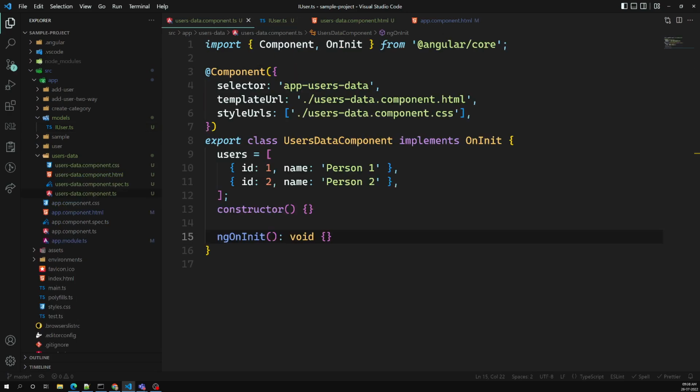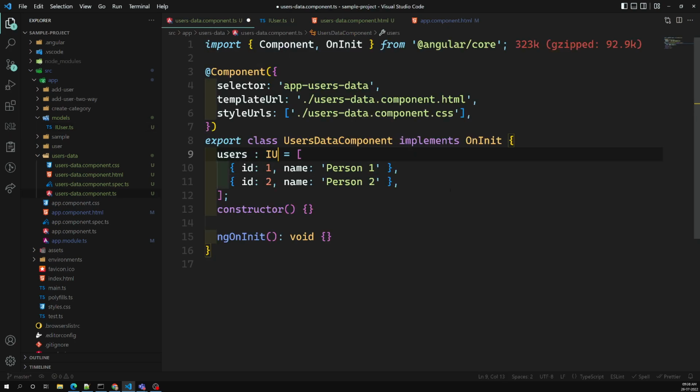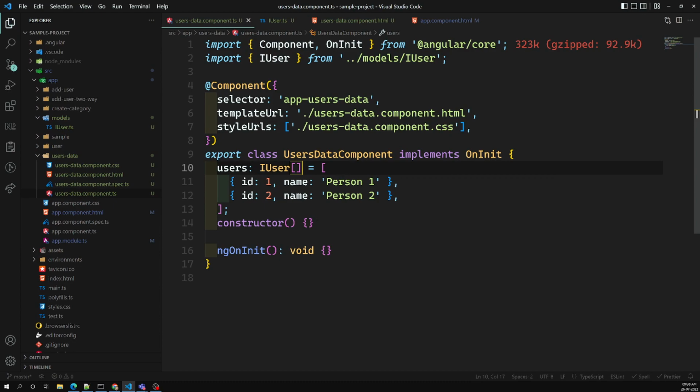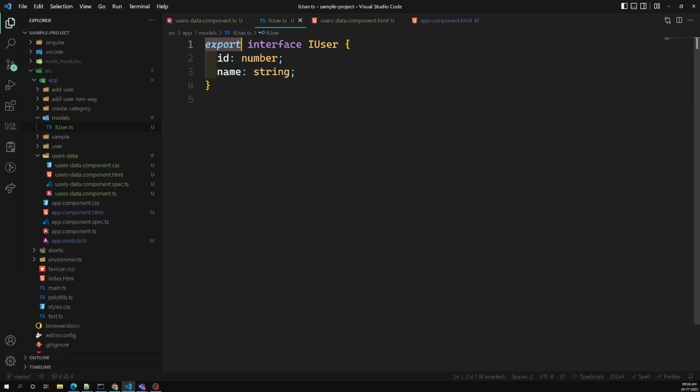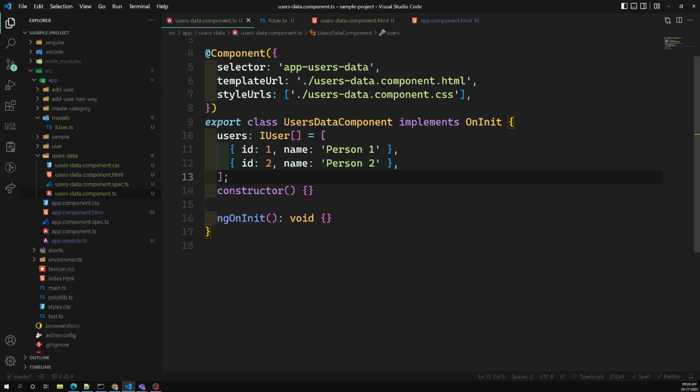Now let's go to the users-data.component, and here users has id 1 and name person1. The same resemblance is there, which is of type IUser. So I can tell this one as an IUser, and it is an array. We need to import IUser from here. Why? Because I have exported it here. Whatever things we export, we can import at the top. So users is an array of IUser, meaning this is one IUser and this is one IUser. So we have IUsers like this. This is the users data. You can have another user also.